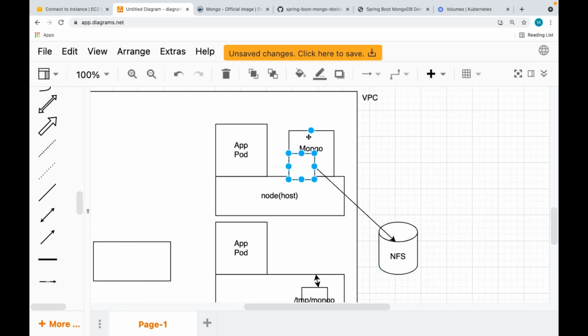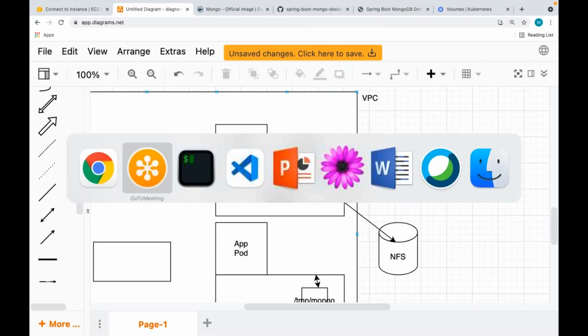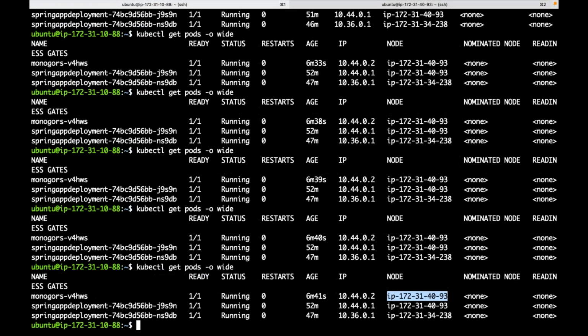If I use NFS, whether the pod is running in this node or in a different node, that doesn't matter, right? So we are using network volumes. Now what is NFS, guys?